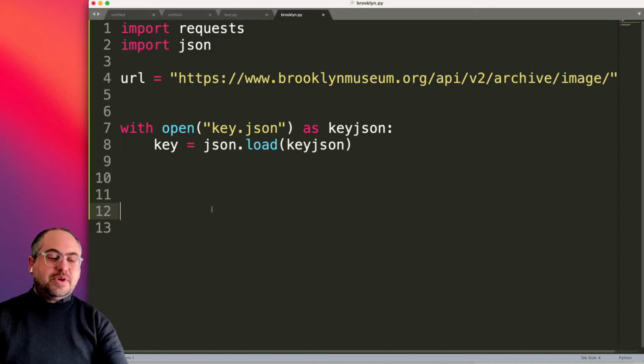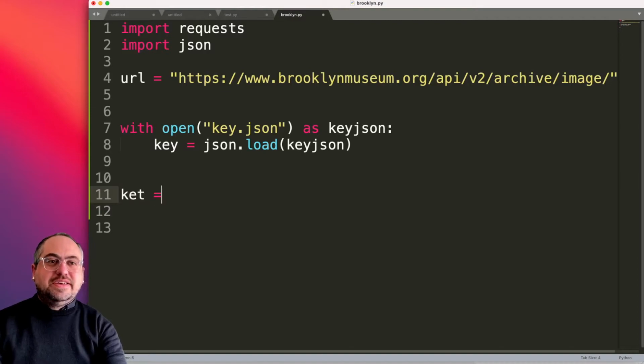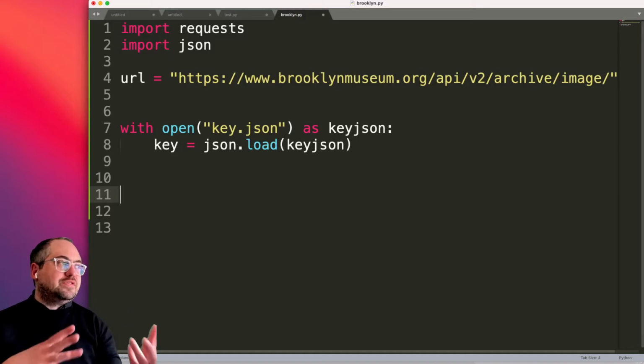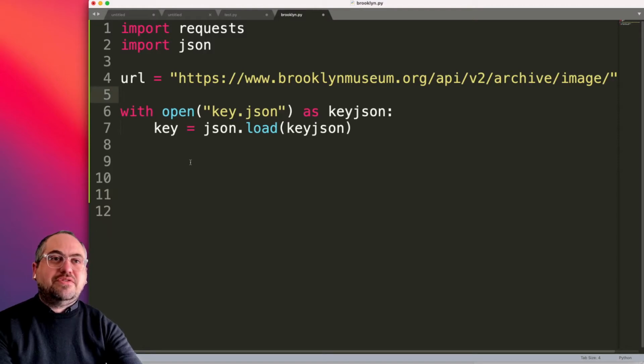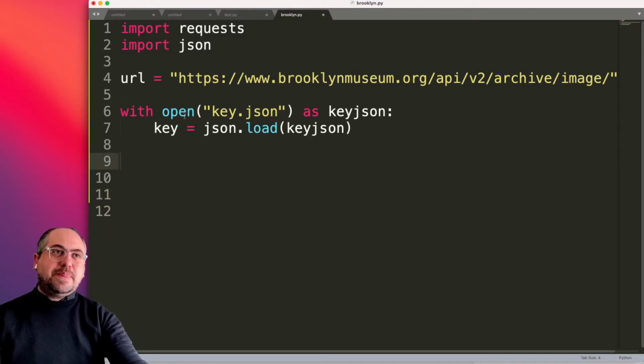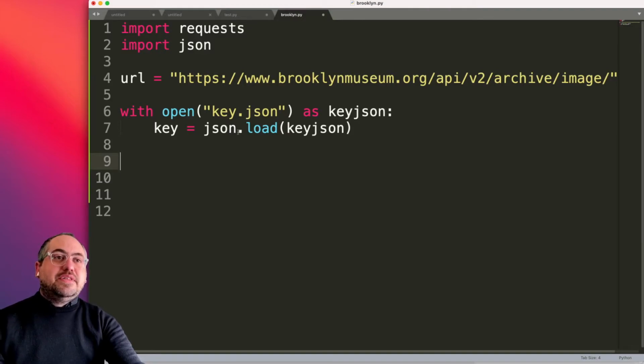If you weren't recording this for the entire internet to see, you could say key equals my key right here, and that would be fine. You don't have to go through this whole rigmarole to load it in from a JSON file just so it's not visible on screen. Another way of doing this is environment variables, but we haven't really talked a lot about that before, so I thought this would make more sense just having it in a JSON file because we're familiar with JSON files.